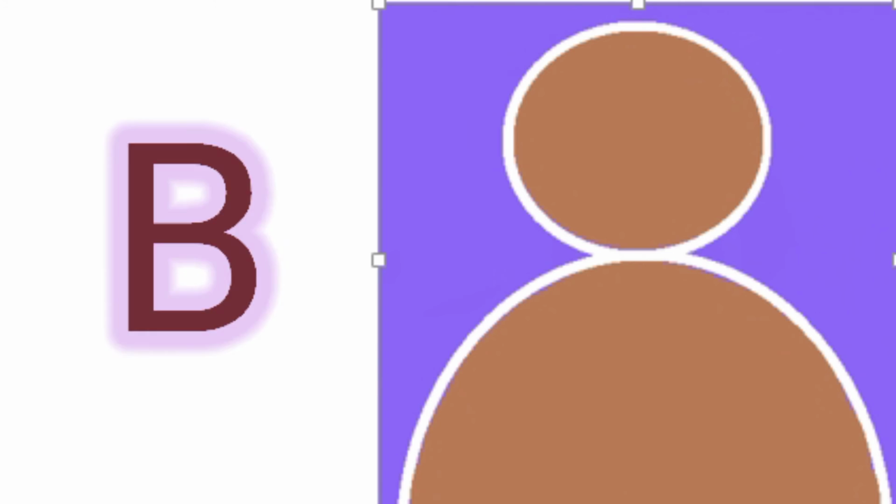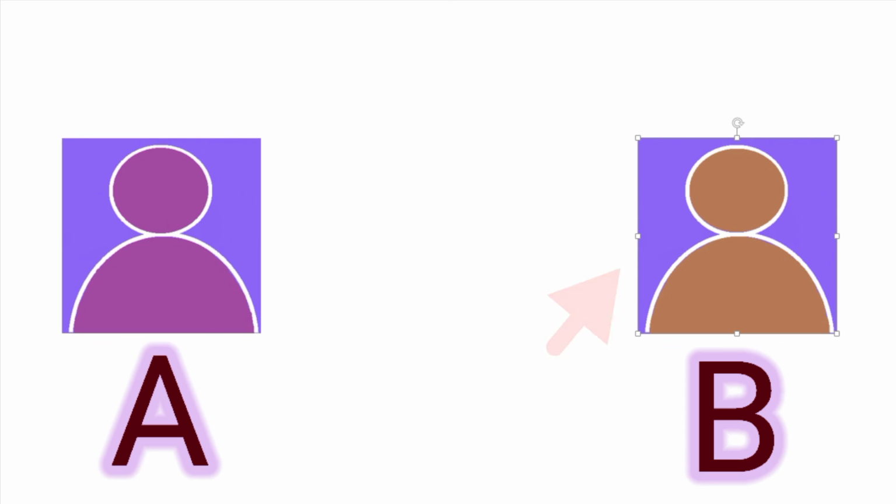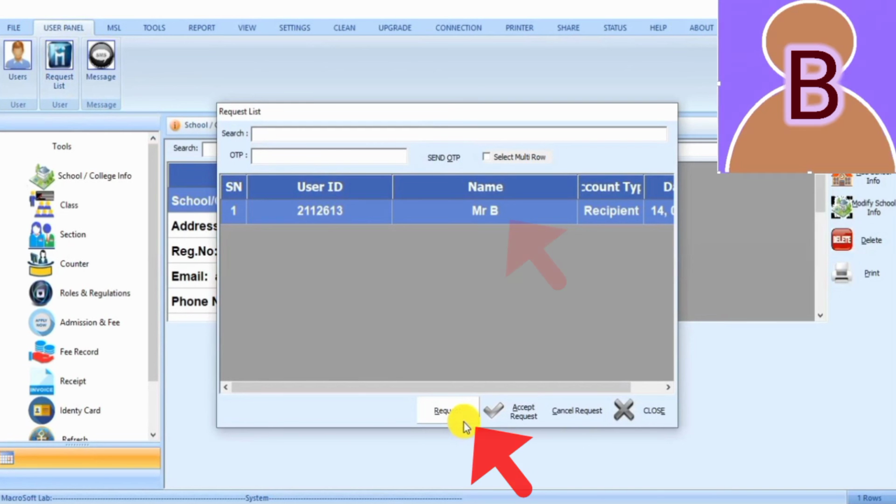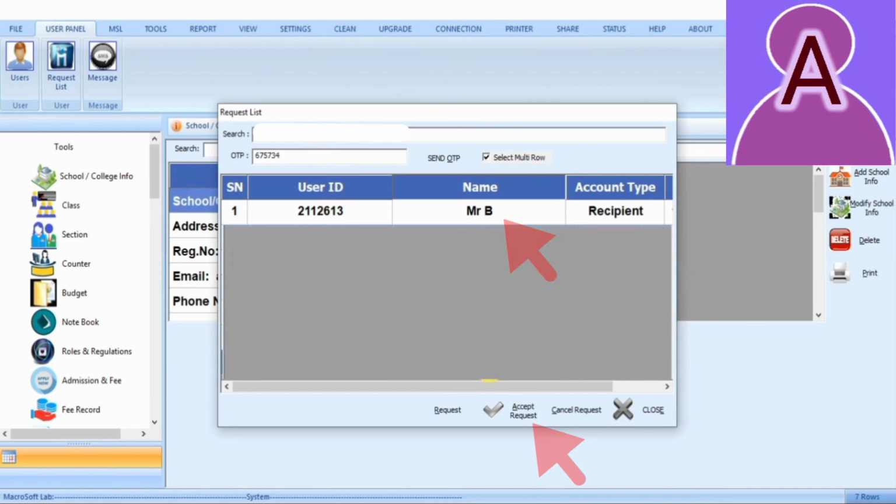For example, A has an admin account and B has a user account. B wants to use the database. In this case, B needs to send a user request, and A needs to accept the user request.